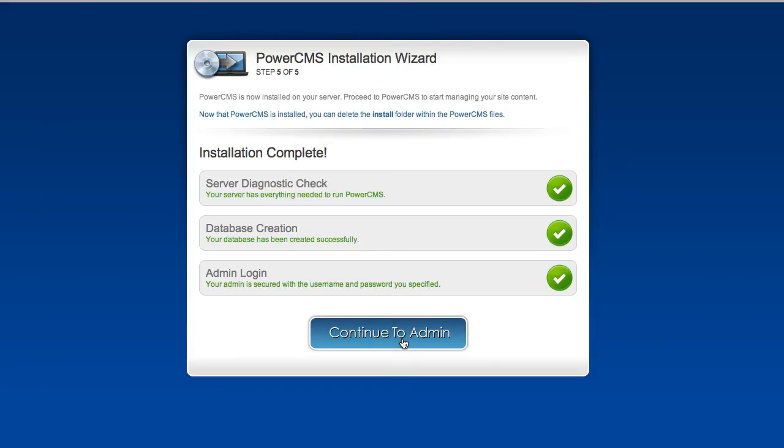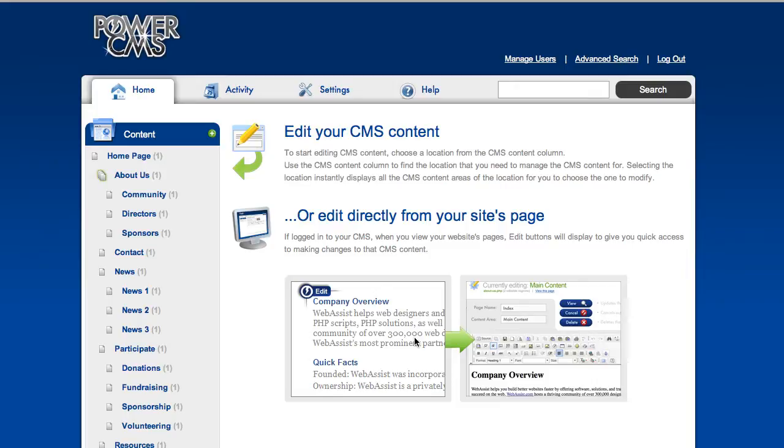I can now continue to the admin. And here you see Power CMS set up. This is the browser-based content management system that allows you to manage your content on your website that you set up using Design Extender and Dreamweaver, all from a browser.